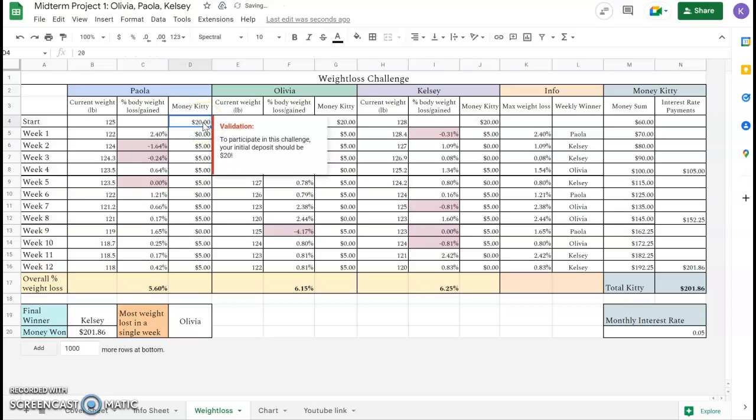So we'll change that back, and you'll see how that changes the money sum over here, because we use the sum function to determine the total running money as the weeks go on. Each week, as their new weight is inputted, we use a function to determine how their weight has changed from the last week, and we'll get the percentage. So we'll see that if this is changed to 123, you'll see how those percentages have changed.